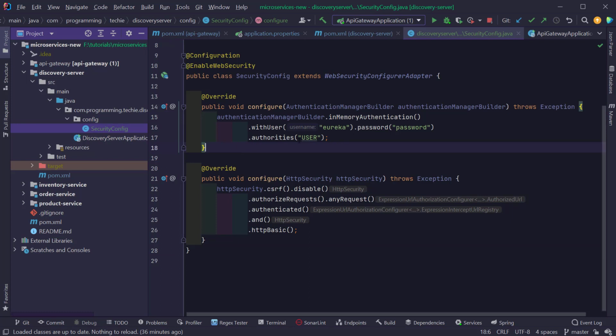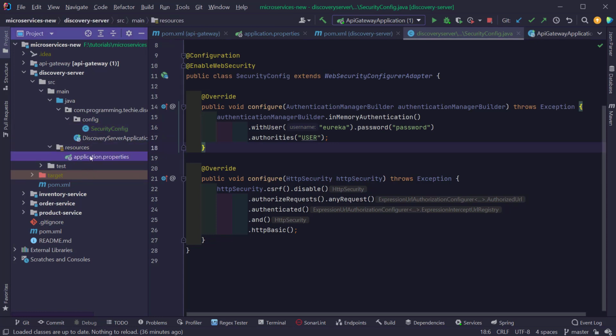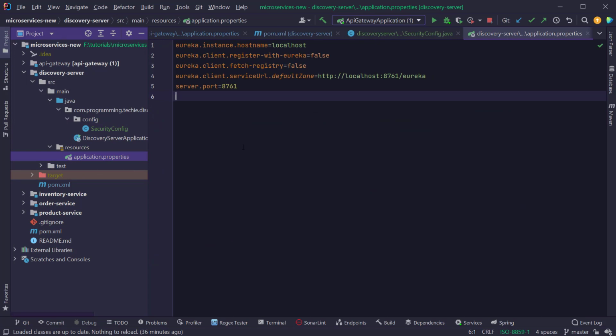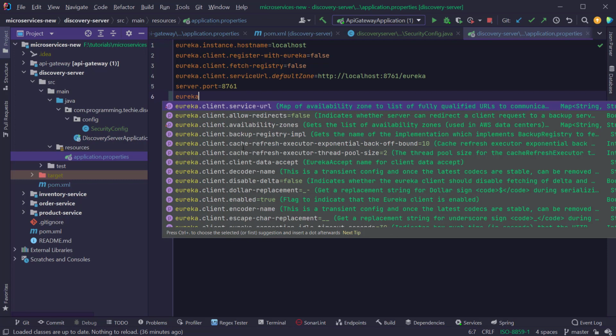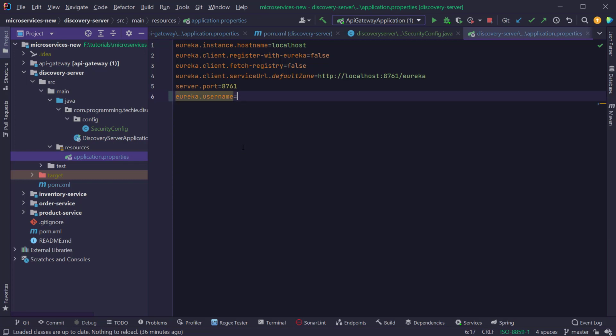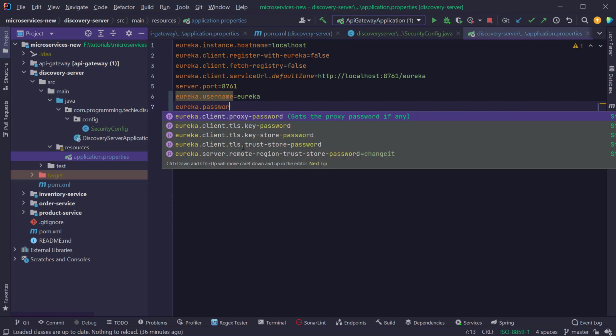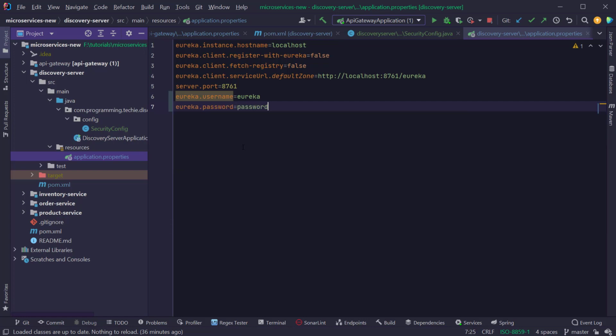And one thing I don't like here is that we are hard coding this username and password inside our code. So what we can do is externalize these properties to the properties file. So I'm going to open resources application.properties, and create two properties called eureka.username, which is going to be eureka, and eureka.password, which is going to be password, right?